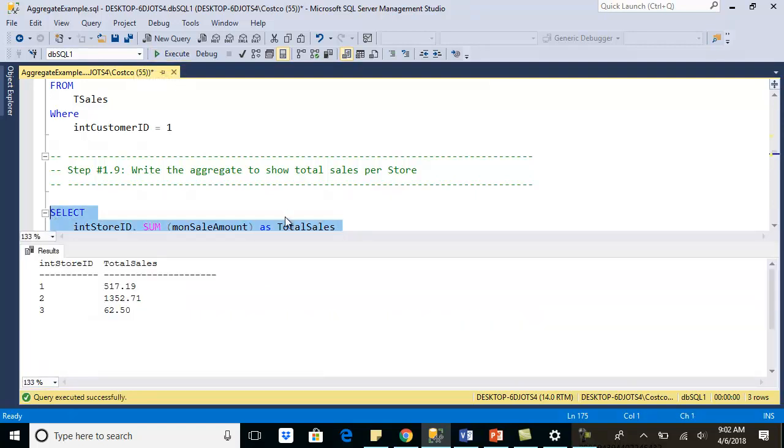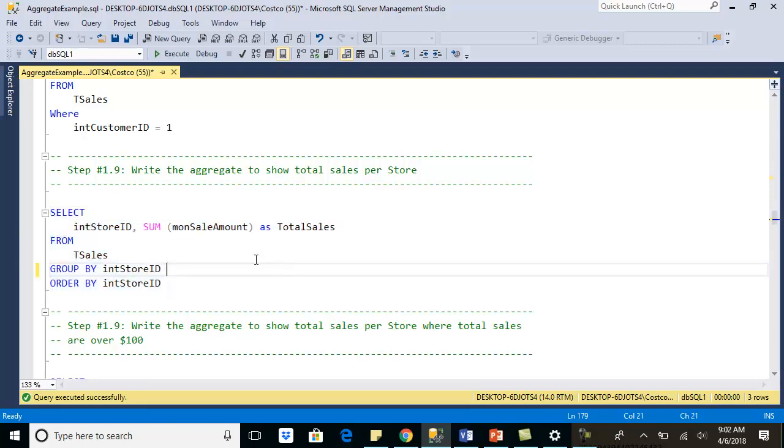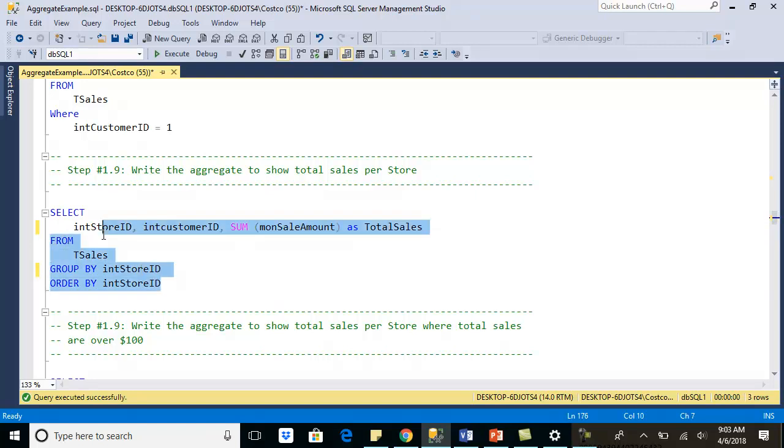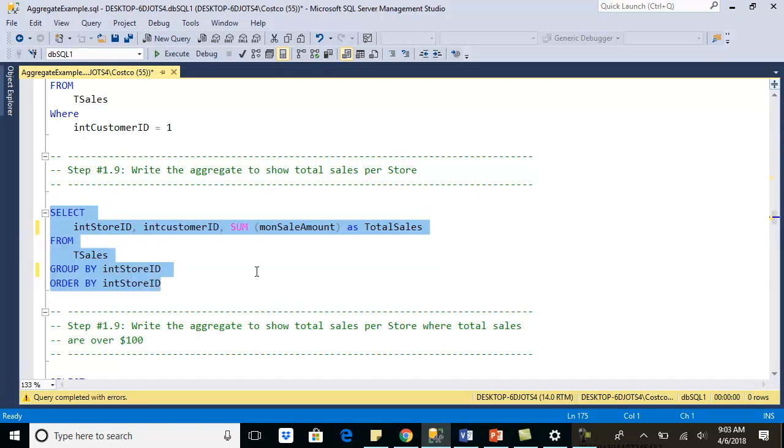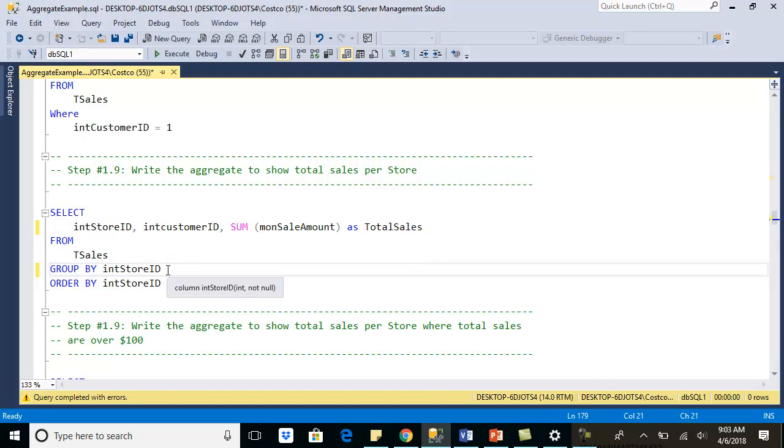It's pretty simple, okay? And now, can I have other groups? Of course I can. I can actually break this down a little bit further if I wanted to. Let's see. If I wanted to say by store ID, and I also wanted to know it by customer ID, I could do this very easily. So in this case, if I ran this, hopefully you're screaming, Bob, you didn't put it in the group by clause. You're absolutely right. I'm going to get that error.